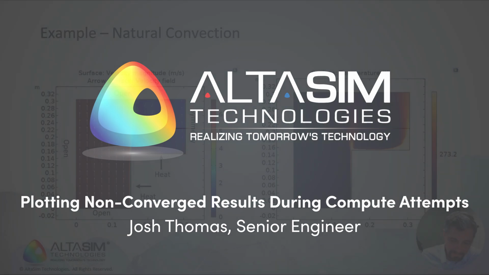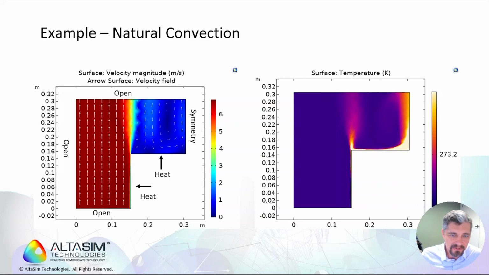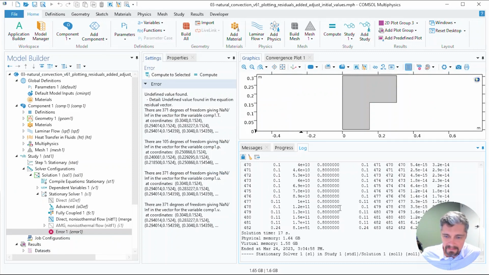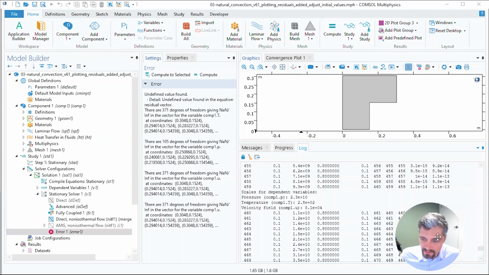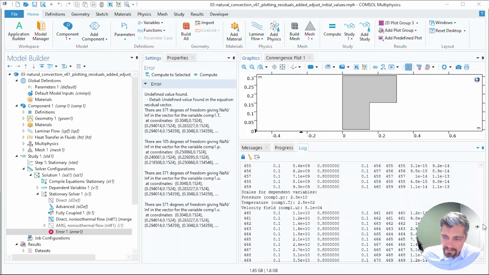In a previous video, we talked about this natural convection problem that is difficult to converge in COMSOL. In fact, it doesn't converge with the default settings, both the physics and the mesh, and it requires some troubleshooting. And one of the things we talked about was extending the size of the log under preferences so COMSOL wouldn't truncate the header information.